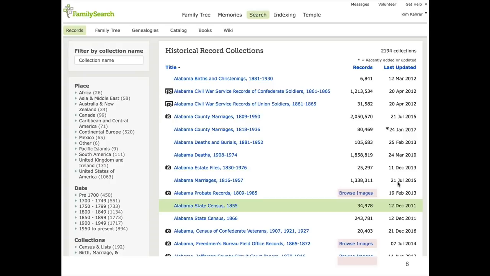I can tell when the collection was last published, and a little known fact is that these column headers are actually clickable, and if I click records, it will resort this, putting the ones with the most records at the top. I also have the ability to filter through, because scrolling through 2,194 collections is quite tedious. I can filter those collections down by place, date, type of collection, etc.